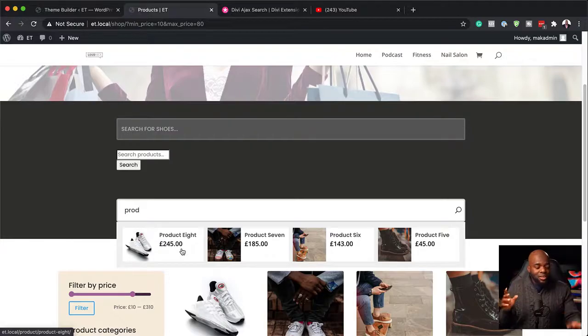Now you can add this search feature on your products, blog posts, pages, and so on. So not only does it work for WooCommerce products, but it pretty much works across your whole website. That's what I'm going to show you in today's video coming up.